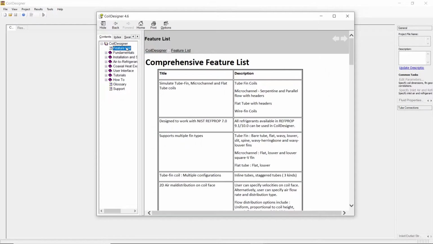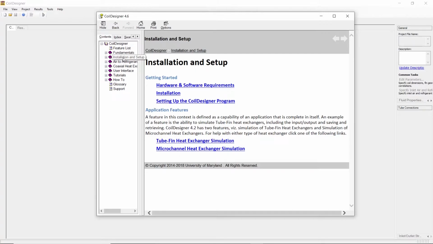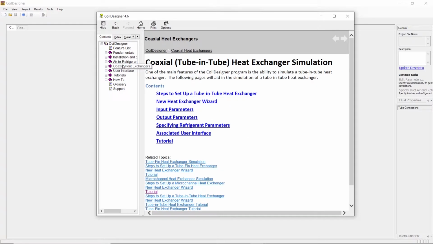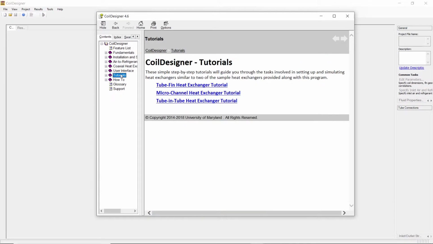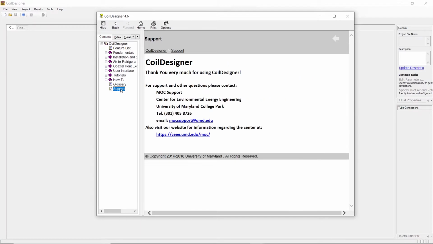These include a comprehensive list of features, a section of fundamentals, a section on installation and setup, a section on simulation of air to refrigerant heat exchangers, a section on simulation of coaxial or tube-in-tube heat exchangers, a section on the user interface, a tutorial section which goes more in depth on different types of heat exchangers, and a how-to section which contains the step-by-step guides to those more advanced features. There is also a glossary and a link to further support.